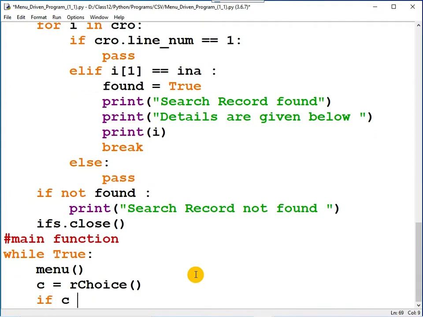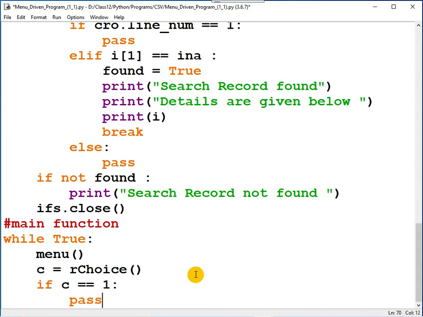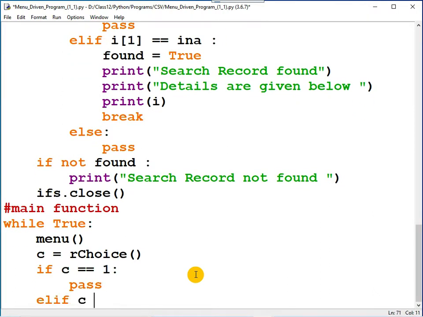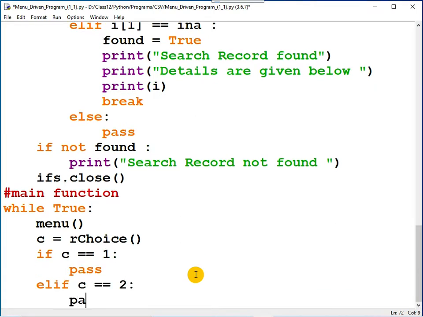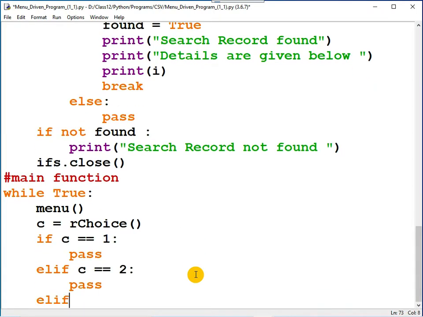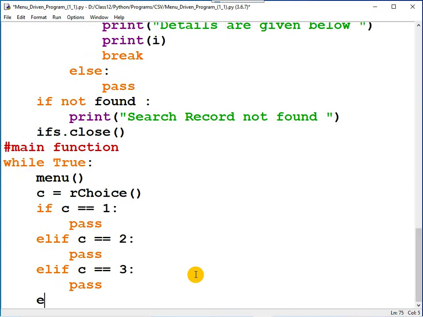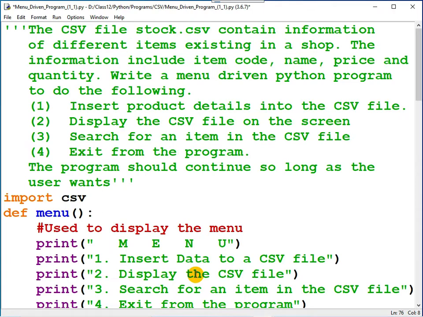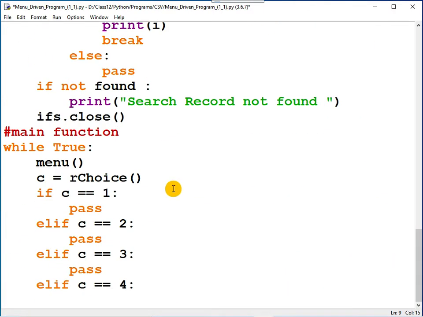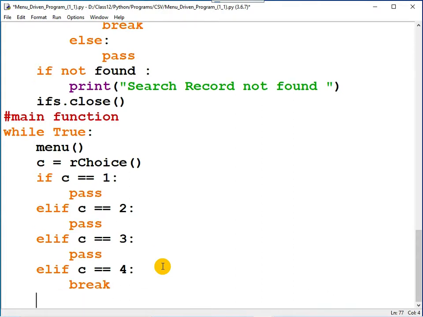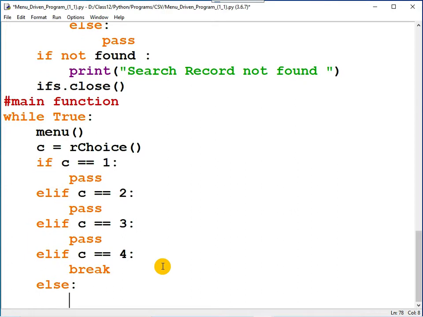Now for the time being, you can make use of pass and write if, elif, elif. And I think 4 is exiting from the program. Yes, 4 is exiting from the program. So here you should make use of break. And finally you can write wrong choice.